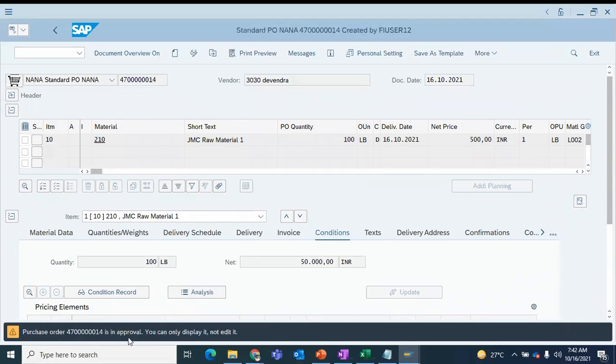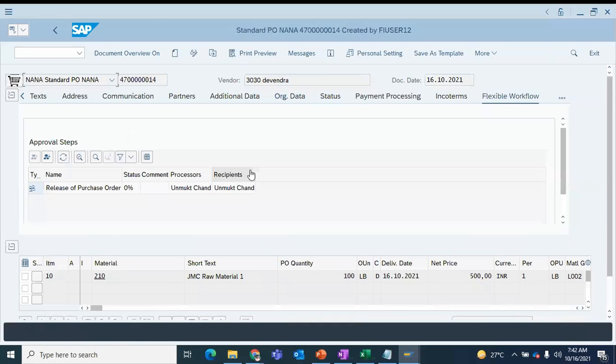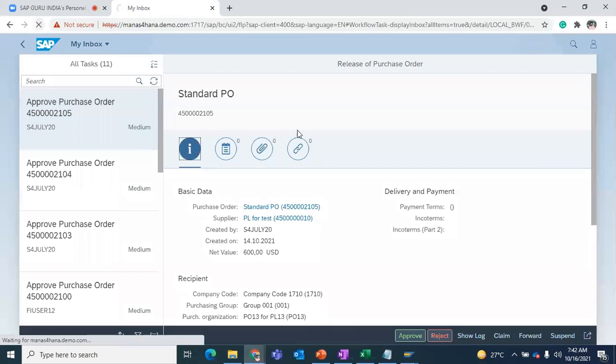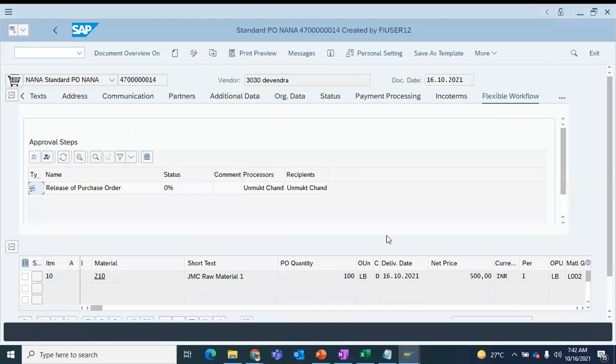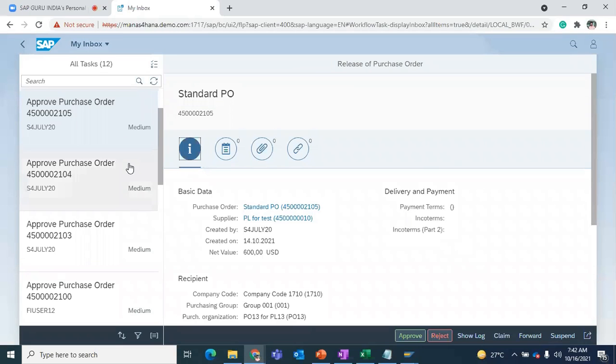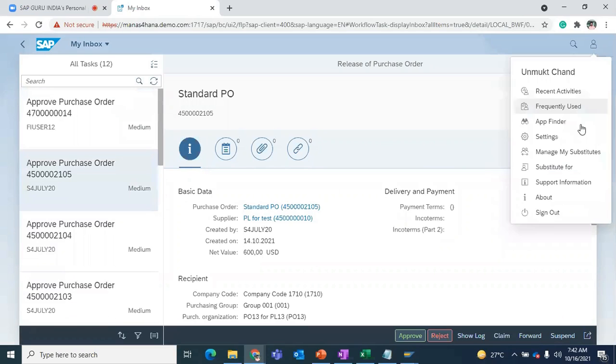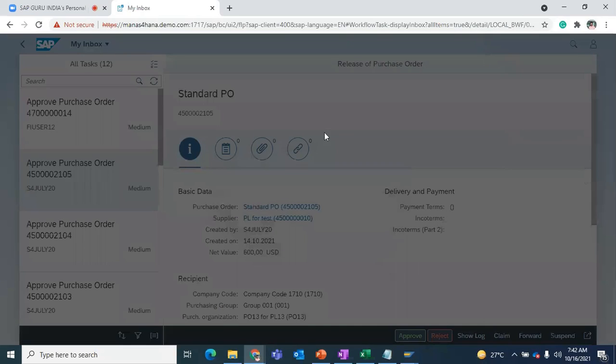You can see here it is in approval. This also you can see in approval. You can only display it, you can't edit it. You can see flexible workflow 0%. And go here. I think I have to log out. It's 1.4, right? I think I have to log out.